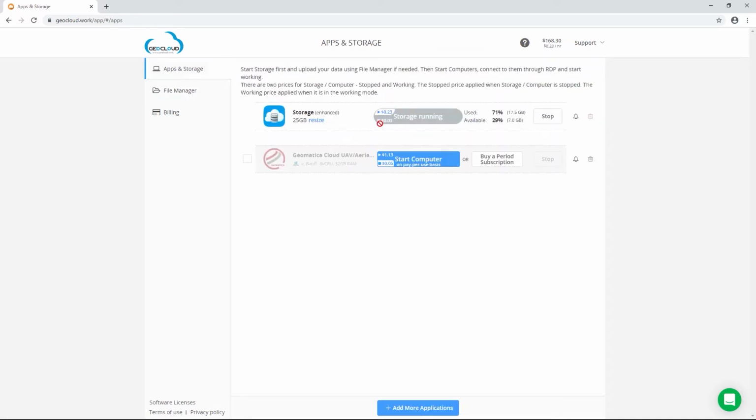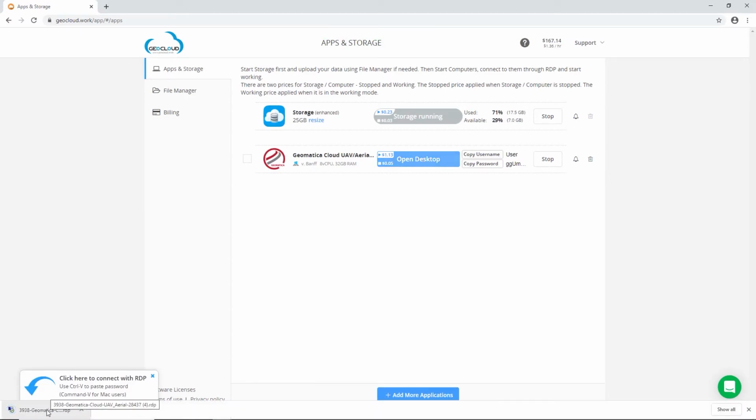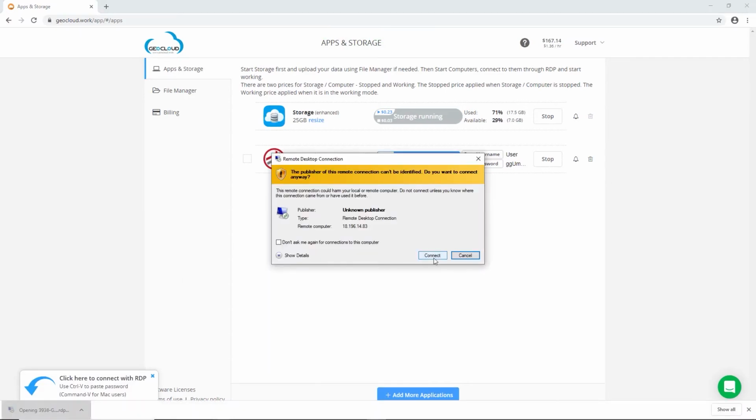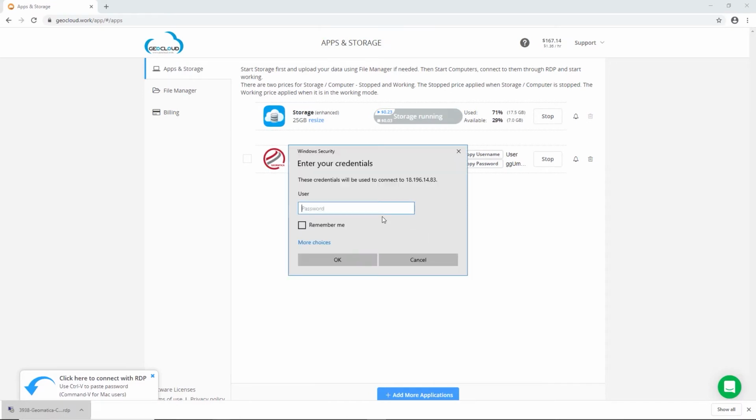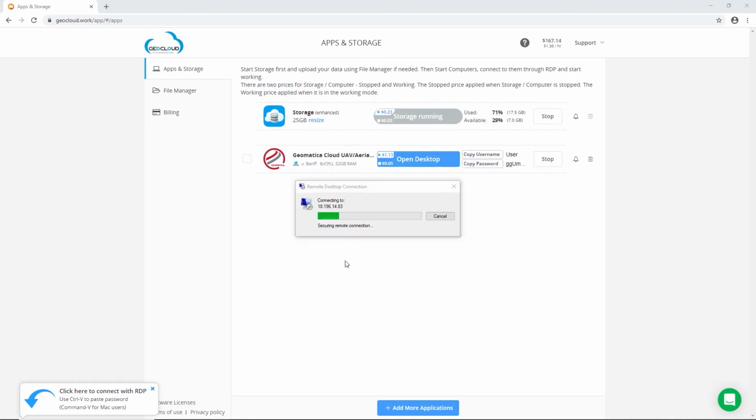After you've uploaded all of the data that you want to work with, you can then start your Geomatica Cloud machine. Once your Geomatica Cloud machine is started, simply click on the Open Desktop button, which will download a remote desktop connection file. Connect to that file. Copy and paste your password from the GeoCloud site. Click OK to establish connection to your virtual machine.